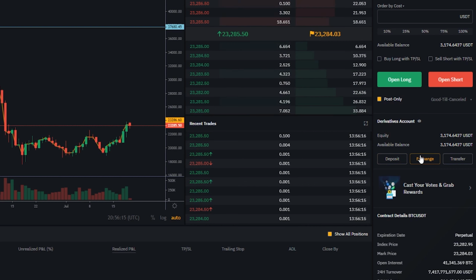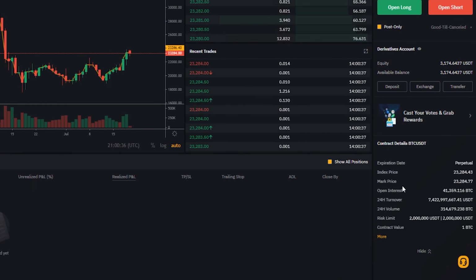Beside that is an exchange button. So if you need to quickly swap one cryptocurrency into another, you can use that exchange feature. And beside that is your transfer button to transfer crypto between your spot account and your derivatives account. And just below that, you'll find the contract details, such as open interest for the asset.